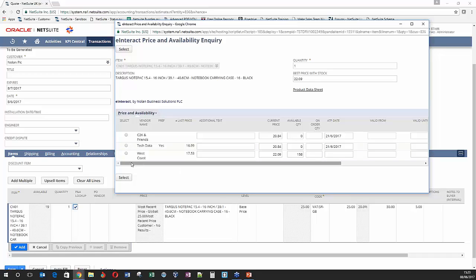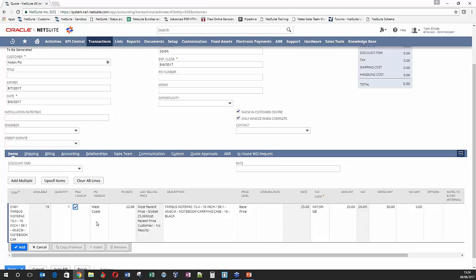So in my case, I'm going to say, right, my customer wants it as soon as possible. As a result, we need to purchase it for £22, and as a result, I need to sell it at a higher price. So what that then does is it puts on my quote the P&O vendor. That's who we're buying it from, West Coast. The rate we're buying it at is £22.09.